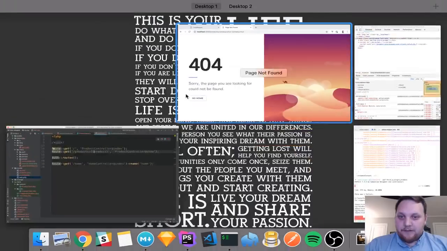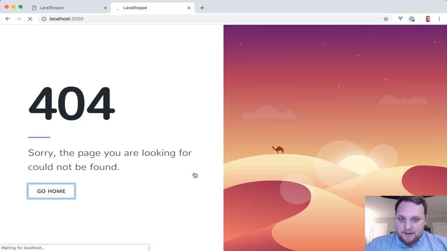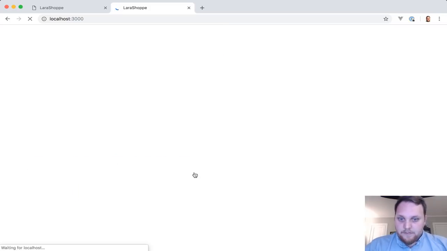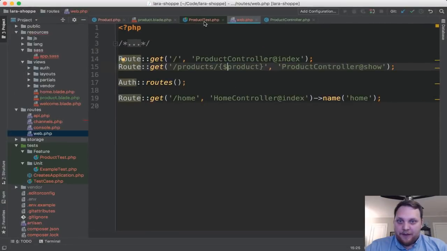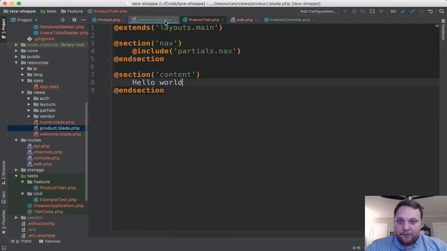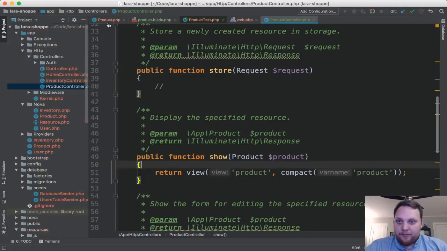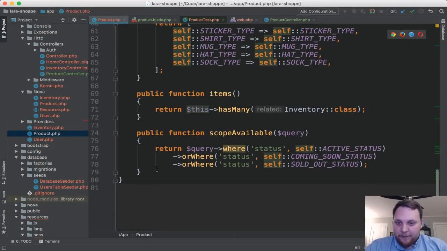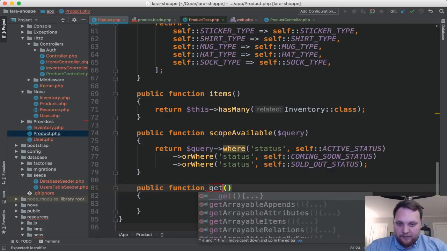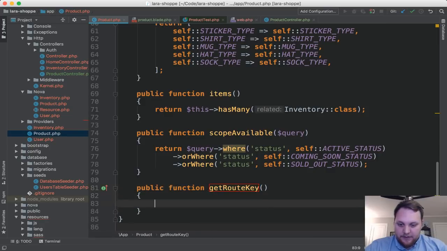So that says products, and then if we go home, let's take a look here. Sorry, this is running so slow here. But I think one of our issues is definitely that our route key is not defined because we are using the slug. So in product, let me grab that guy. We can just overwrite that. So get route key, and we'll just return slug.